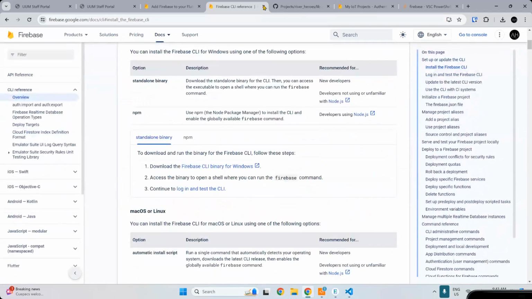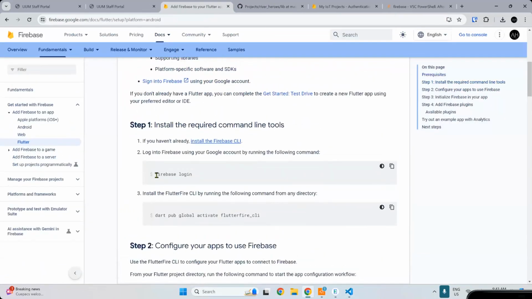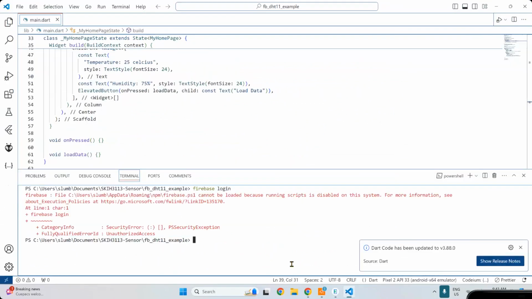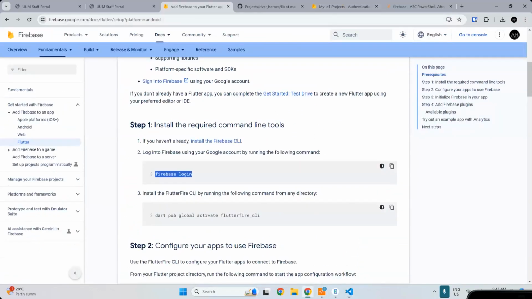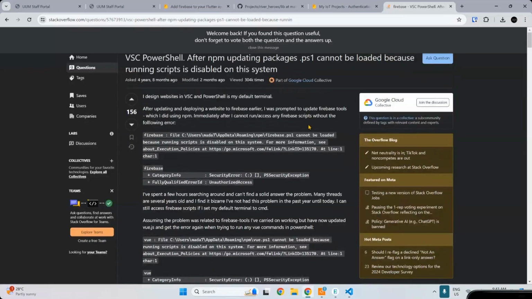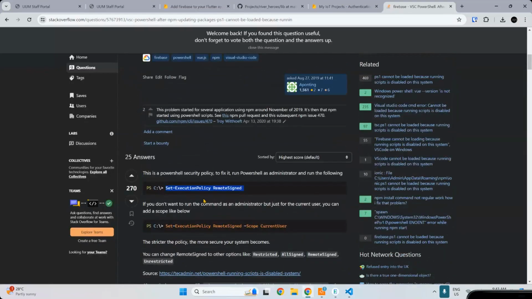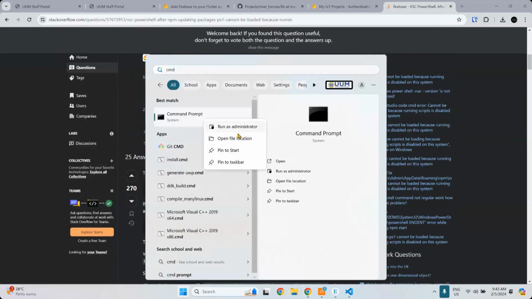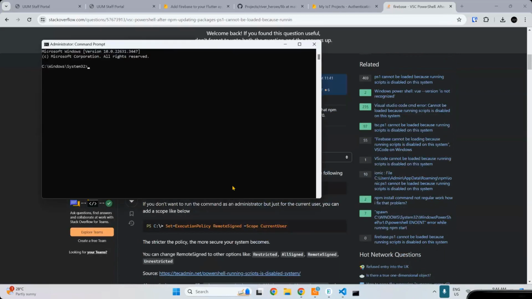So where is the command? This one, Firebase login. Let's try that. No, I need to enable this. I need to give instruction to enable the Firebase. What is the command? This is basically Set-ExecutionPolicy. I can go to command prompt, but elevate to admin.